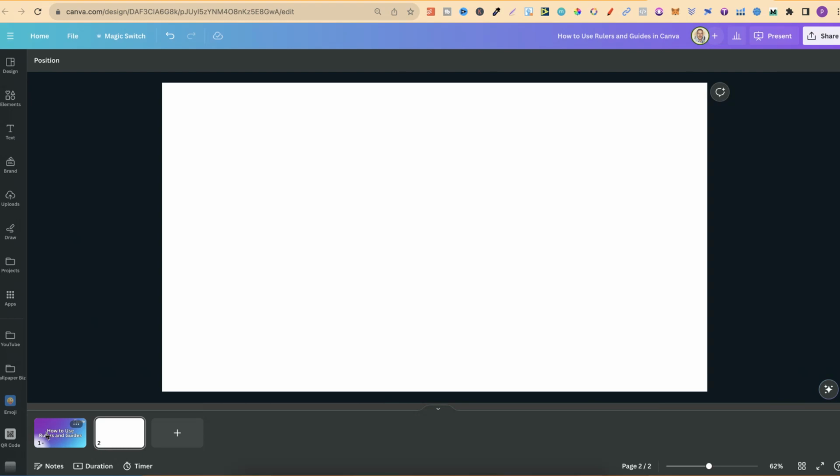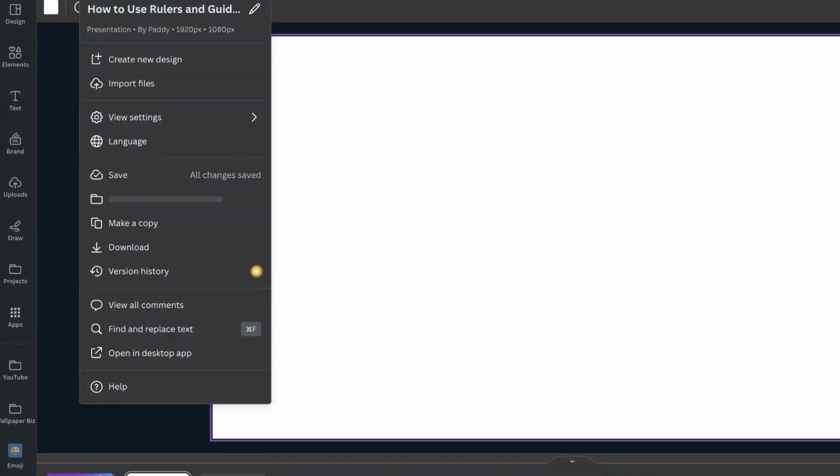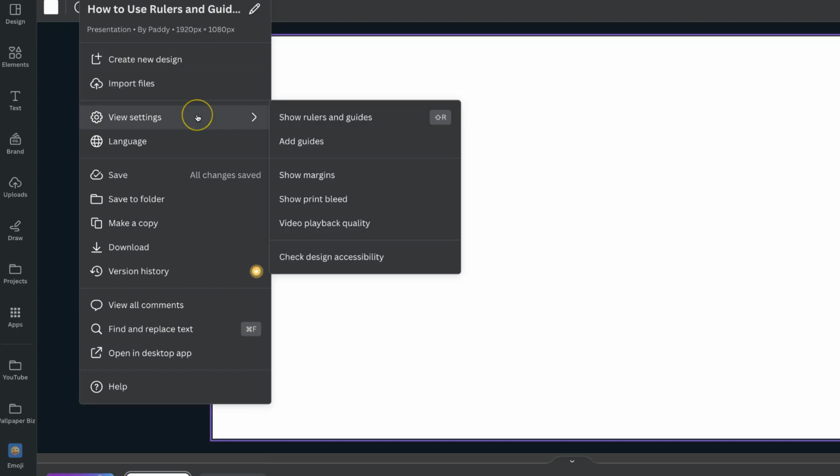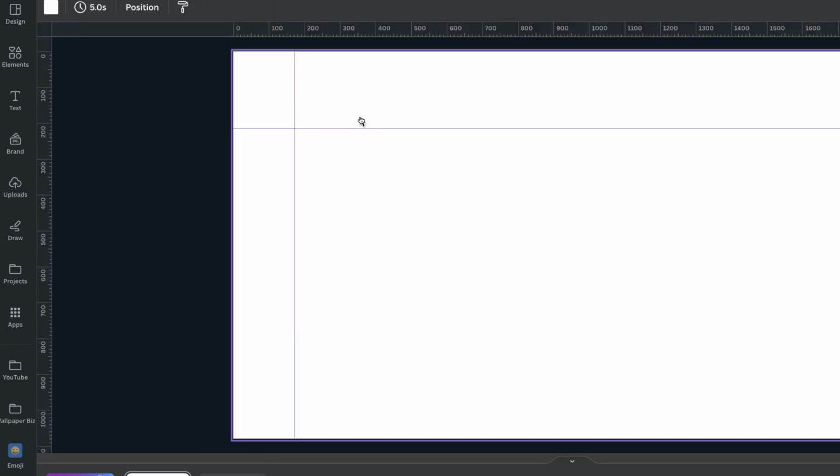In this tutorial, I'm going to show you how to use rulers and guides here in Canva. Now, this is extremely easy to do. All we have to do, once we have our project open, is come up to File just here, come down to View, Settings, and then we have the option just here, Show Rulers and Guides. If we click on there, we now have the rulers and guides down the side.